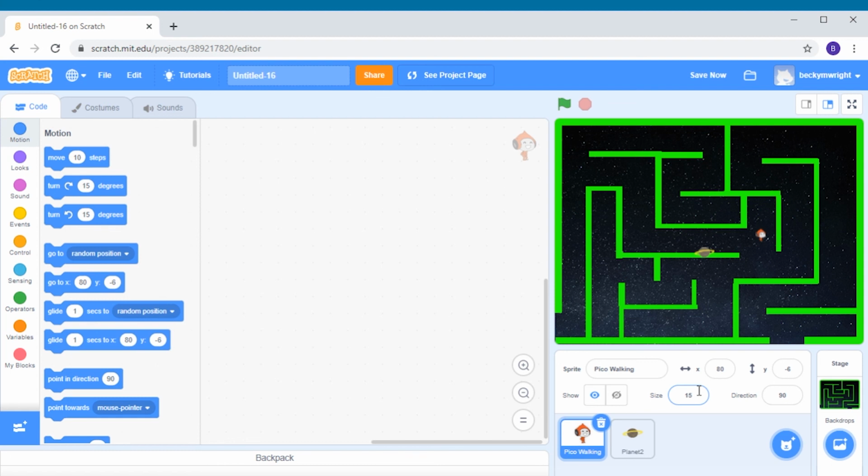Click on your sprites on the stage area here and move the alien to the entrance of your maze and the planet to the exit of your maze.